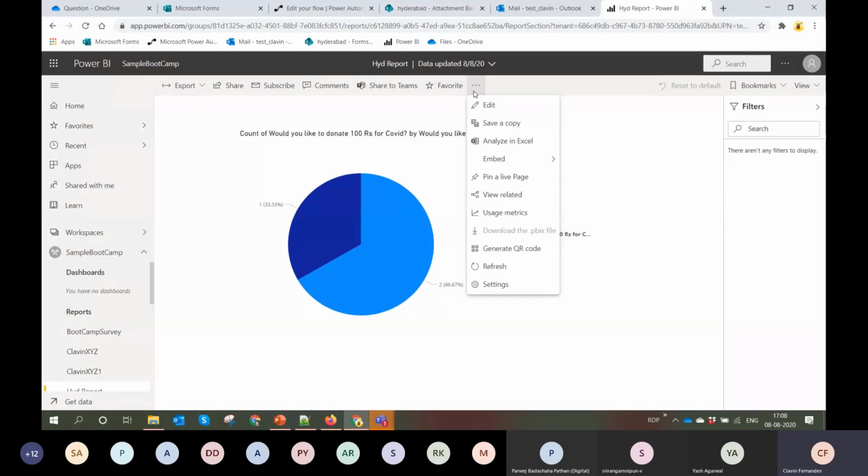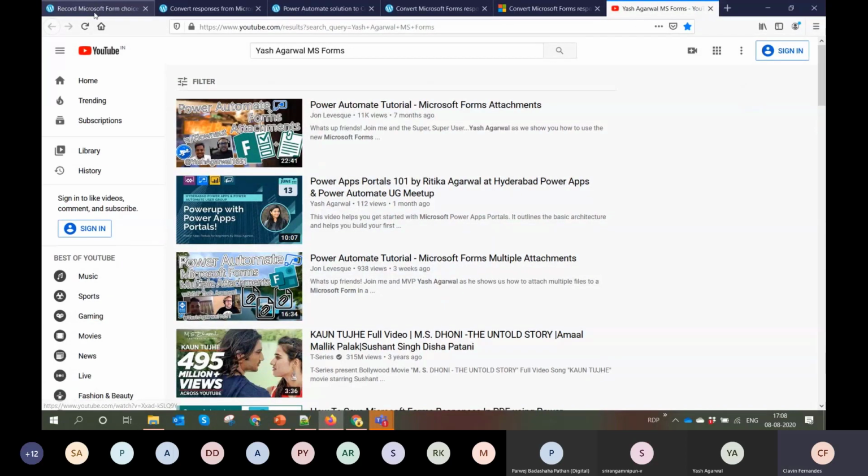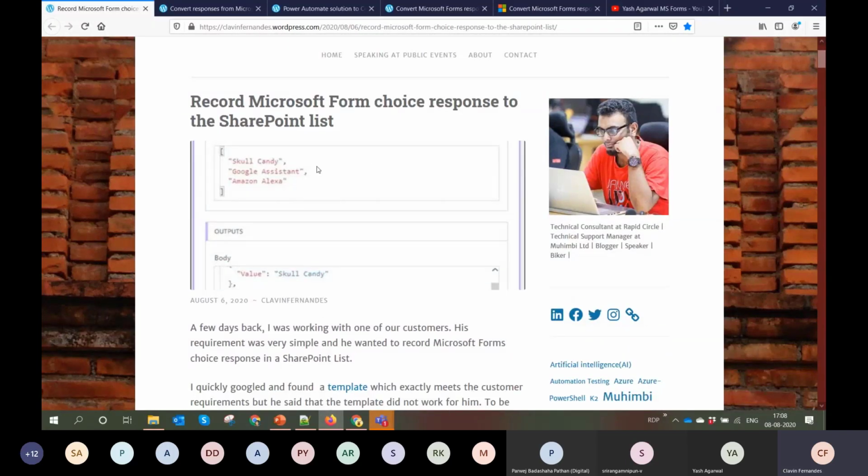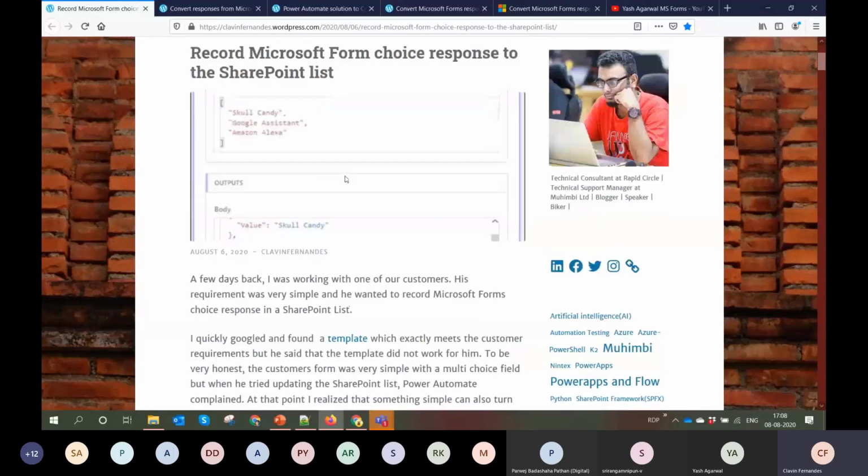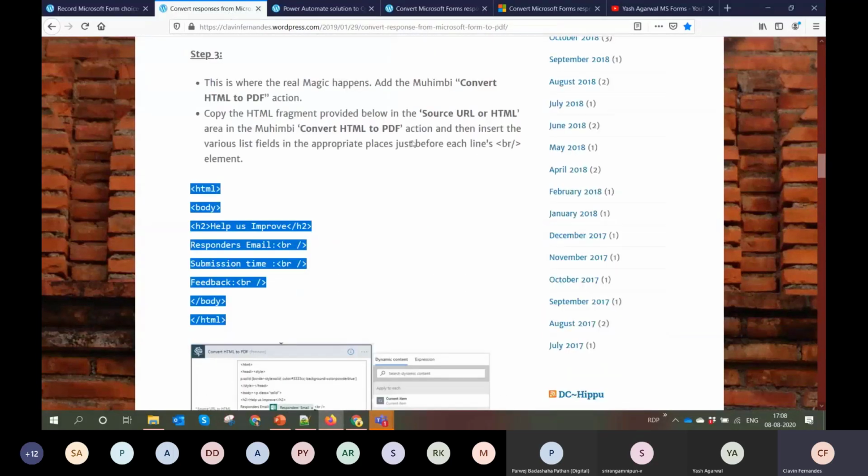These were real life scenarios that I wanted to demonstrate. Finally, out here, I went through it in a hurry. So these are the blocks. The first thing that we did, recording forms' choice responses to a SharePoint list. Just follow it. If you have questions, drop me an email.